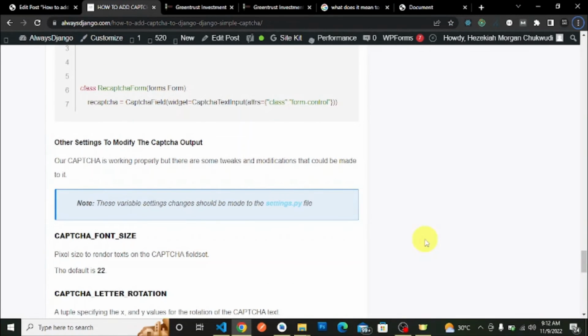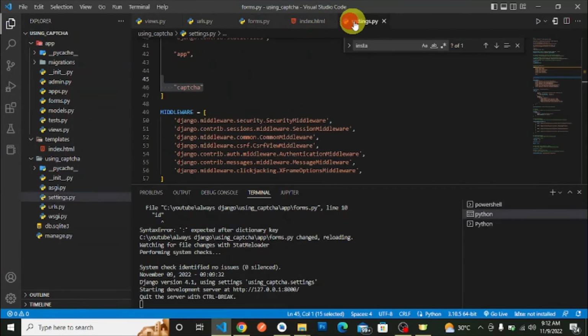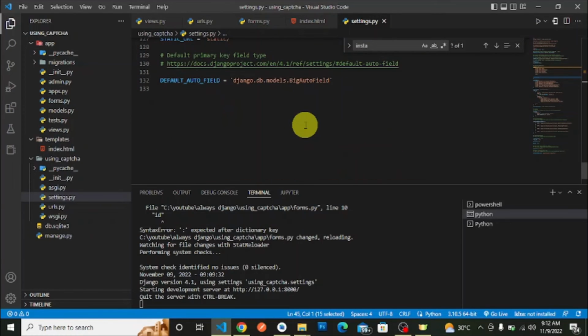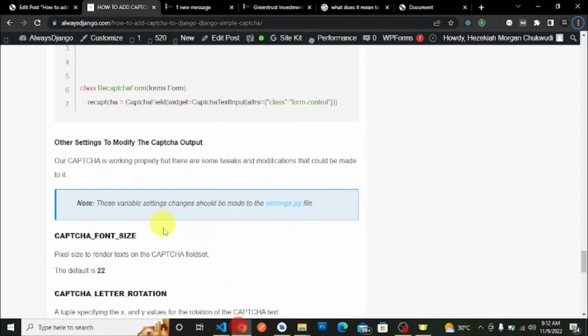So also there are some other settings you can use to modify our CAPTCHA. Our CAPTCHA is working properly, but there are some tweaks and modifications that we could make to it, right? These variable setting changes should be made in your settings.py file. So in your settings.py file, these changes we are going to make to tweak our CAPTCHA field should be here.